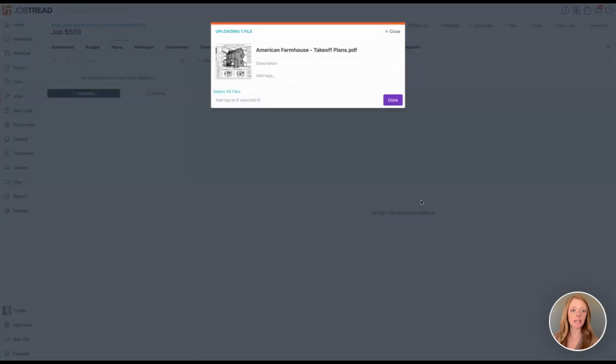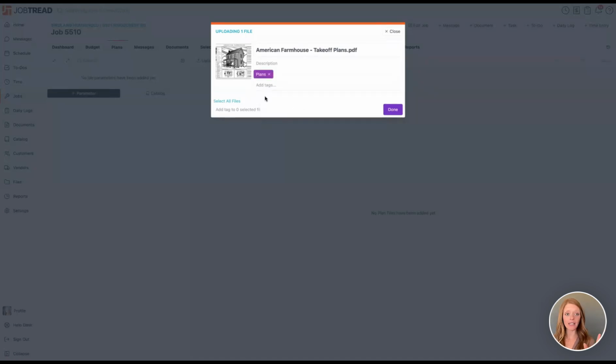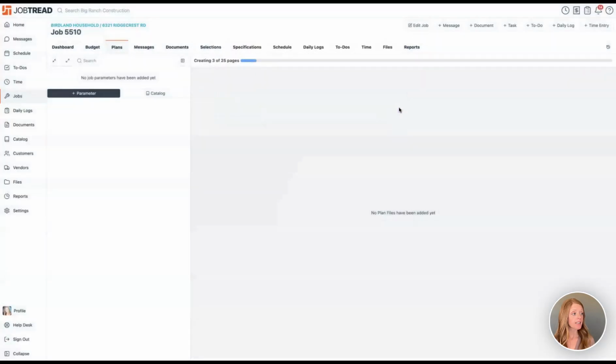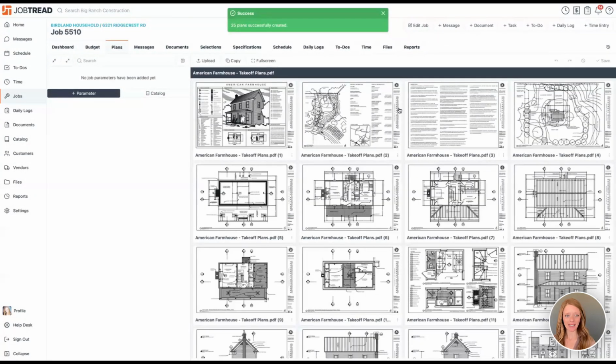Now notice this is one PDF file, and this one PDF file has several pages within it. So yes, I can add tags to this like all my normal files, and this single PDF file will be saved in my Files tab on my job. But when I add it to my Plans section, it will also separate into the 25 different plan sheets from that PDF, because it's a lot easier to open a single sheet at a time and measure than to keep scrolling on a PDF to do your measurements. So in this case, each individual sheet is now a plan.